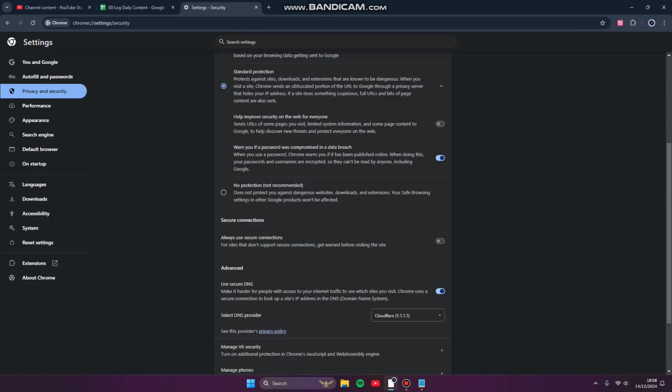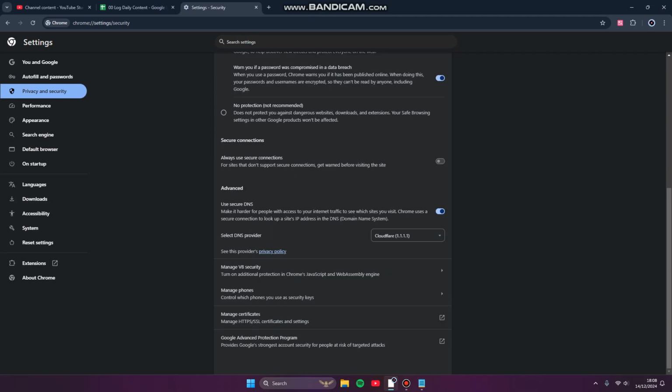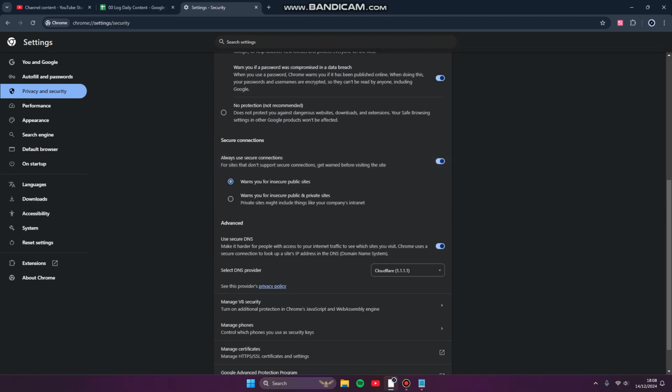Click it, and under the safe browsing option there is a secure connection. So you can turn this on in order to always use secure connection. For sites that do not support secure connection, get warned before visiting the site. So I recommend you turn on secure connection.